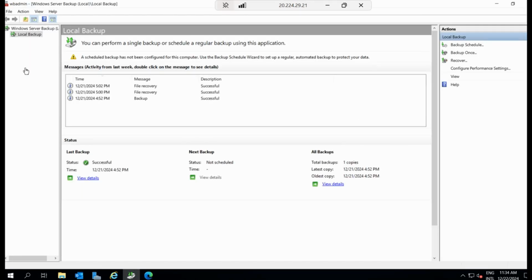Let's start by creating a backup of our Exchange server data. For this, we'll use the Windows Server Backup tool to back up the EDB and log database files. Let's get started. First, click on Backup once to begin.